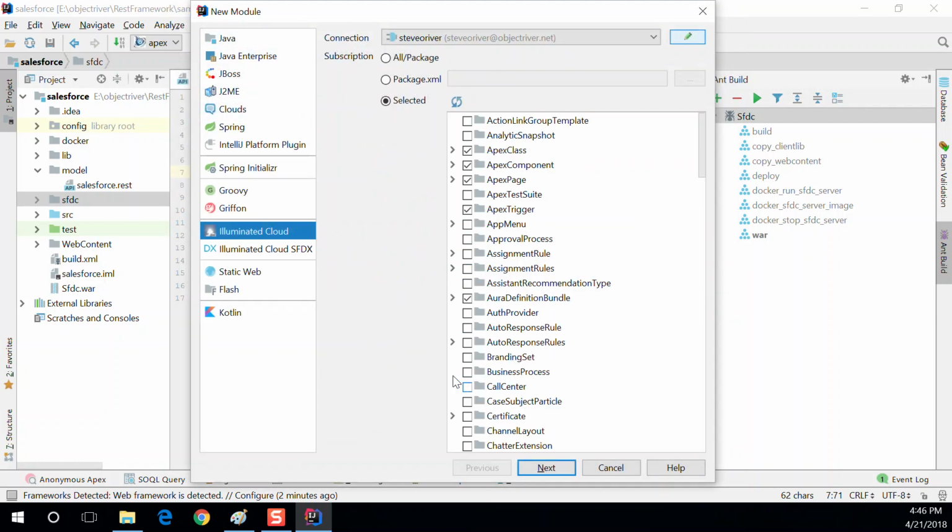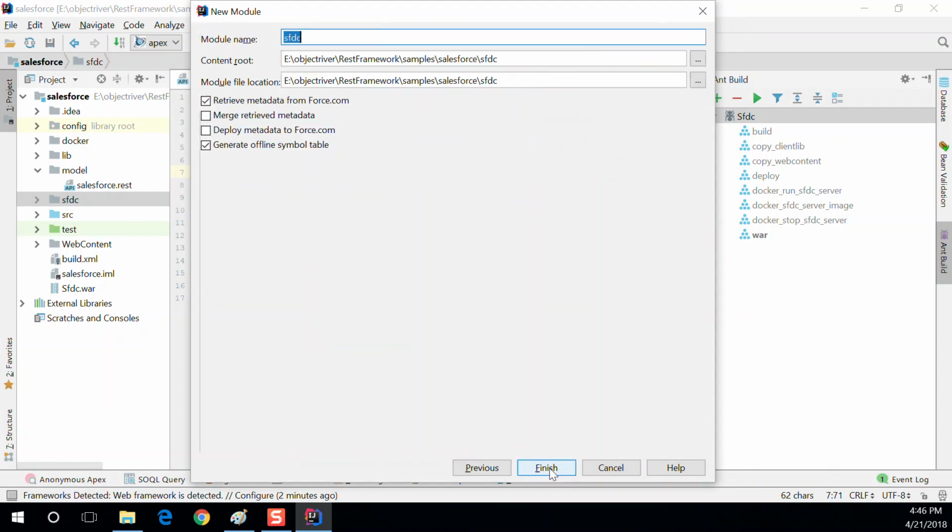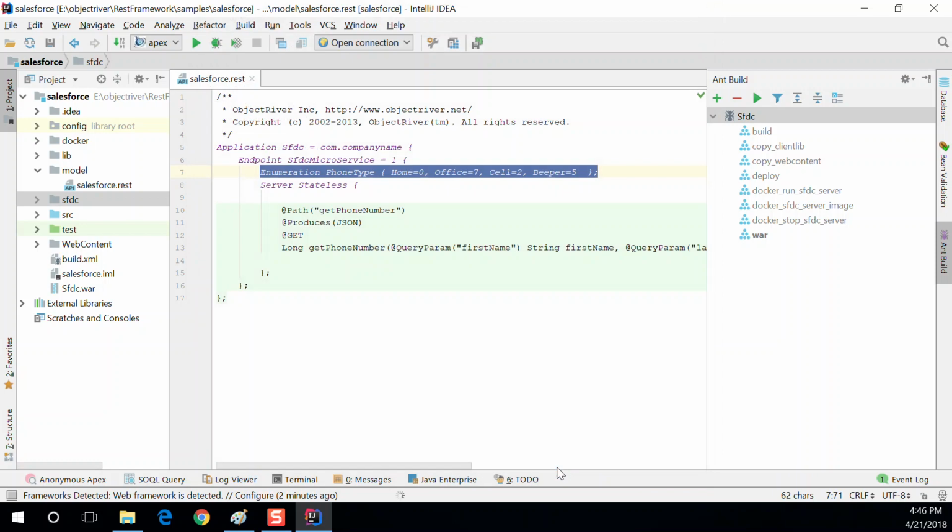This is the metadata that's up there. You go next. I'm going to uncheck this box, retrieve metadata from Salesforce. We don't want to retrieve all our other metadata. We have all the metadata we want. And so you probably want to uncheck this also. I'm going to say finish.